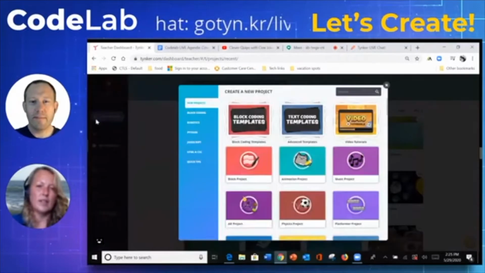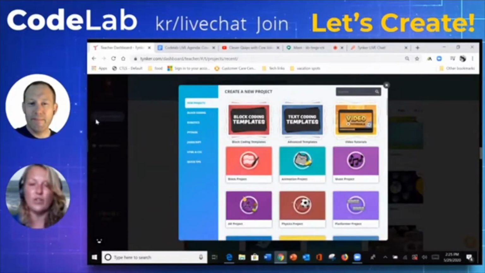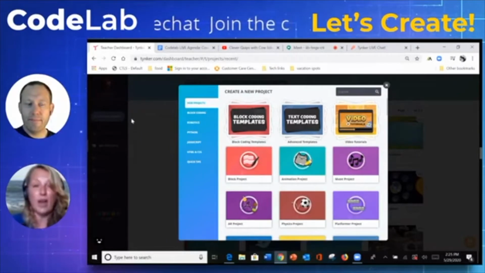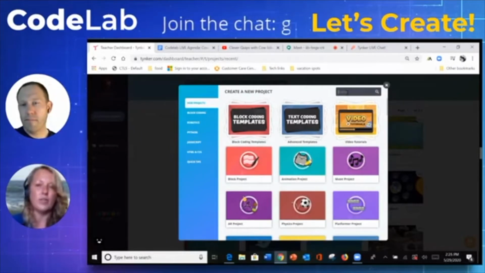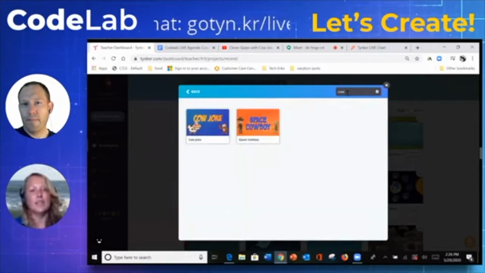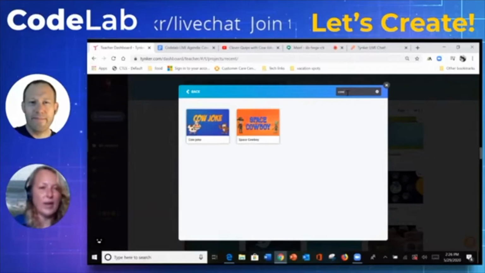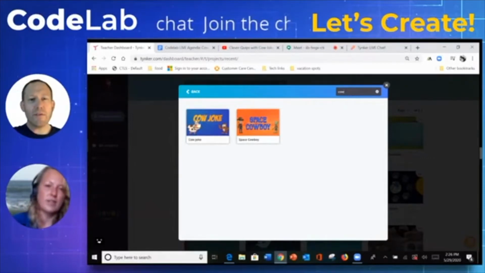Okay, and so normally I would just search through projects, but since I know I want to do the cow joke, I go up to the search bar and I type in the word cow. And that's how I get to my cow joke. Yeah, and students, you can do the same thing.